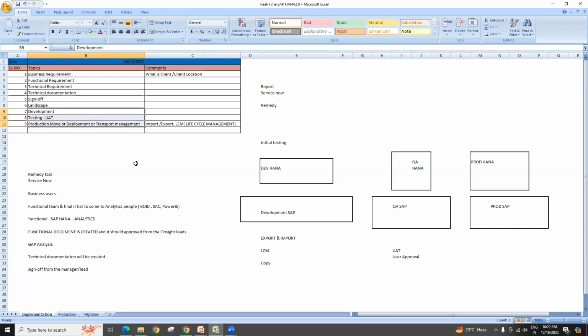So in SAP HANA, we are aware that there are three different transportation methods. One is export and import, then LCM, lifecycle management, and the copy function. Mostly, I can see that export and import functionality is used most of the time. Once everything has been placed in production, then the production activity starts. So this is the life cycle, I can say. This cycle happens for each development, each requirement.